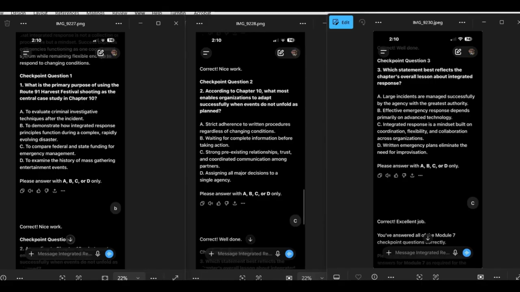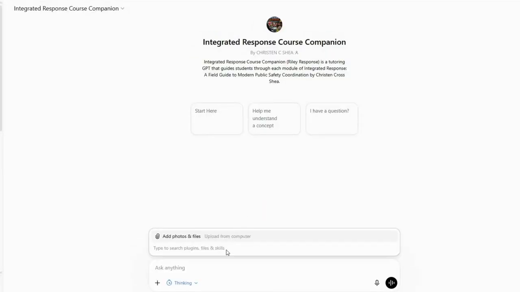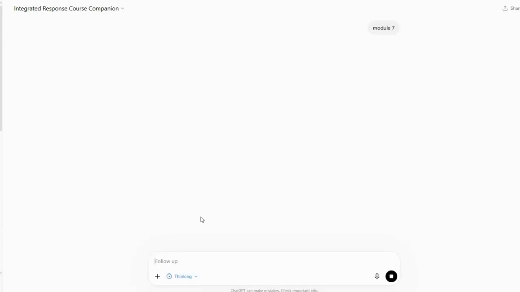So before I touch a single instruction or knowledge file, I want to answer one question. Can I reproduce this problem? So now I'm going to test Riley Response. I'm going to use Riley exactly the way one of my students would. No shortcuts, no special prompts, no trying to trick it, just the normal workflow.